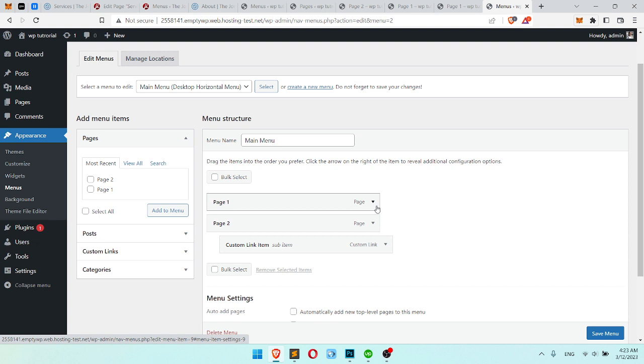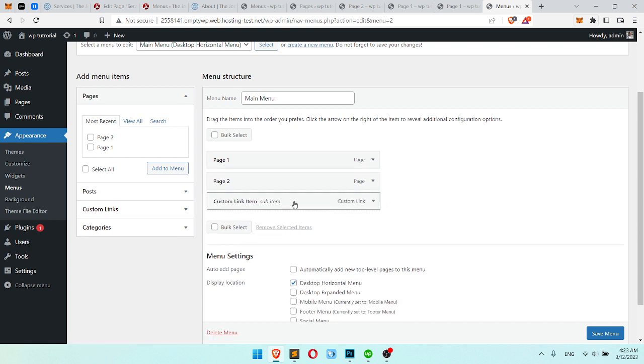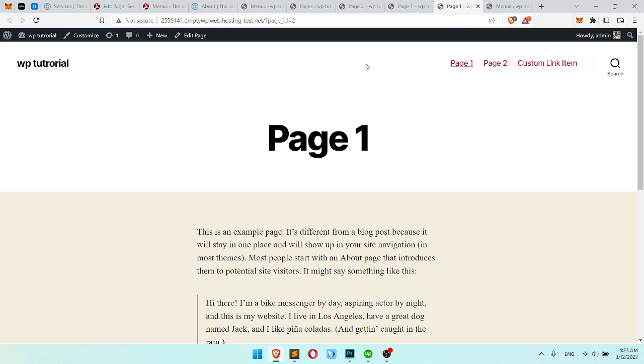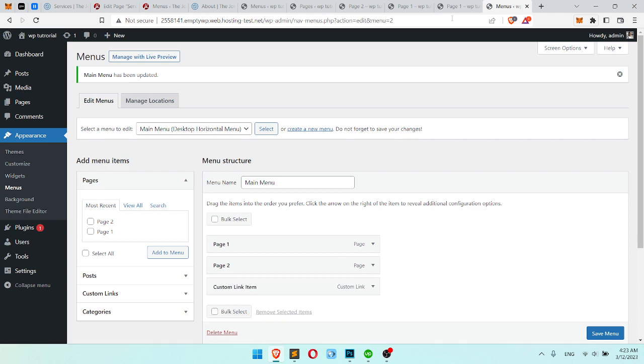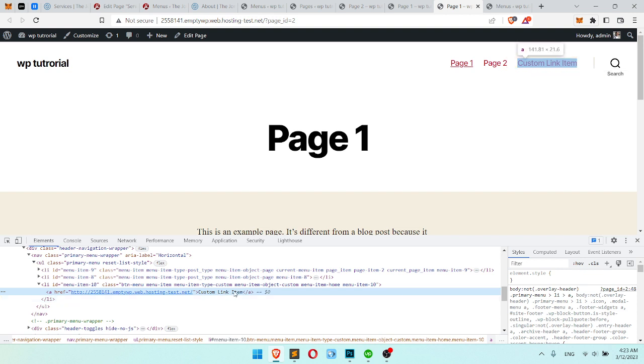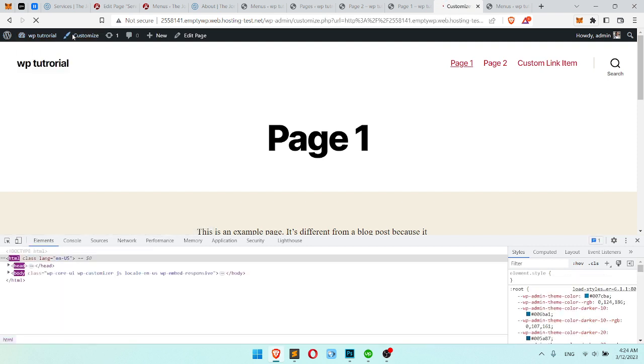Okay. And the additional item is CSS classes. It may be very useful if you want to have some button. For example, custom link item, button menu. Okay, let's refresh the page. You see there is no submenu anymore as I moved it from here to this. And let's check CSS. So it shows, here it is, button menu. So now you can edit it if you want, of course.